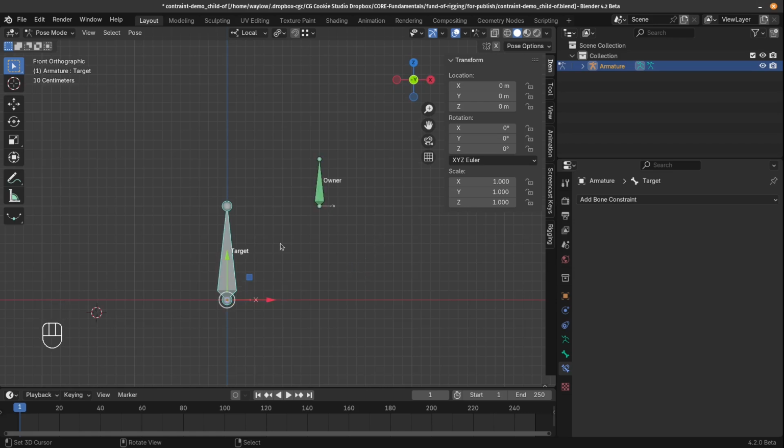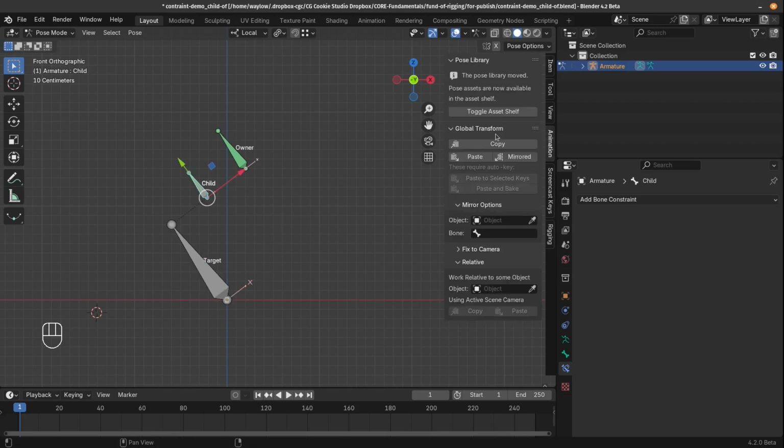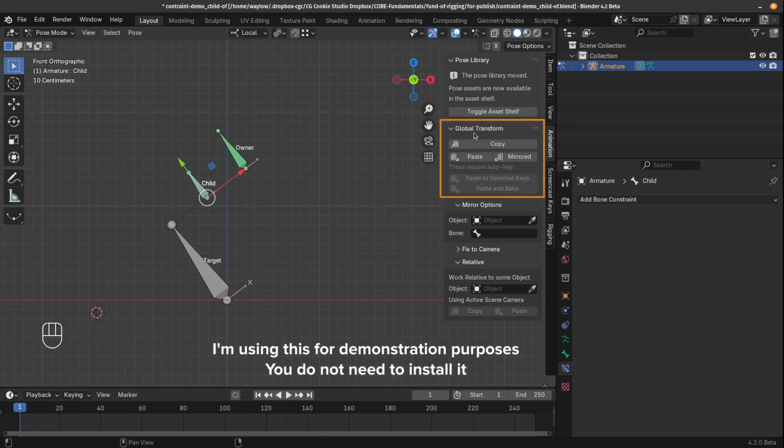Now, let me show you one of the problems this causes when we try and copy and paste this pose. You didn't notice, but all along I had a hidden child. Plot twist. This is a normal child-parent relationship. I'm just going to rotate our bone. And then I'm going to jump over into my animation tab. That is the Copy Global Transform add-on, which ships with Blender.